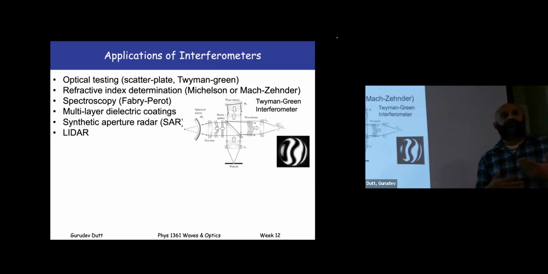LiDAR is the same idea, where they use lasers now instead of radio waves. They fly an aeroplane or something like that, scattering the light off of the surface and then looking at the interference.